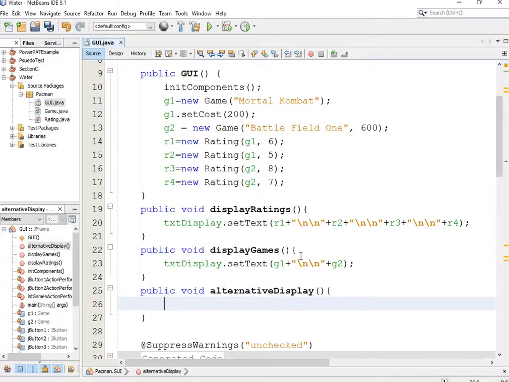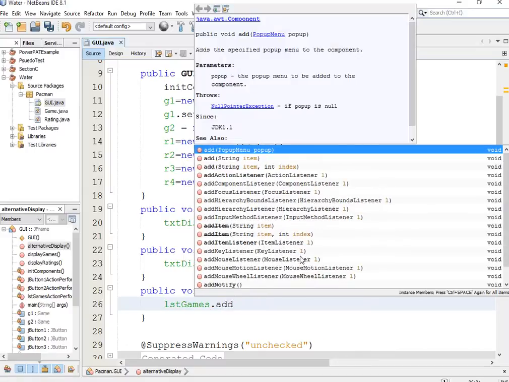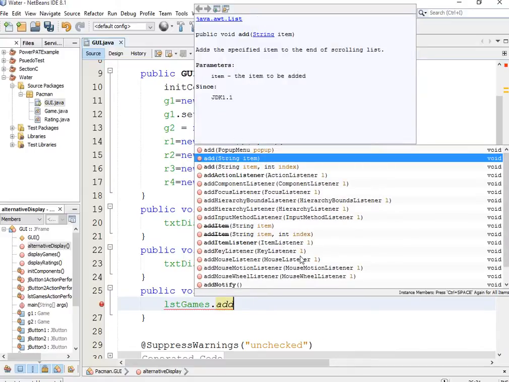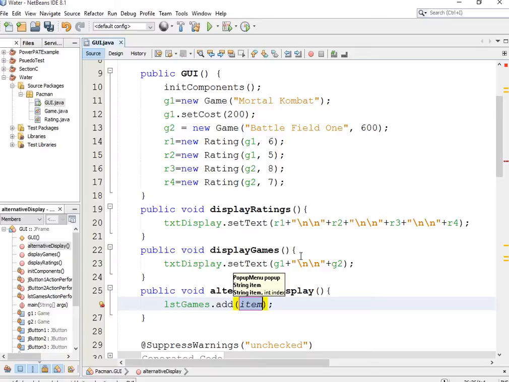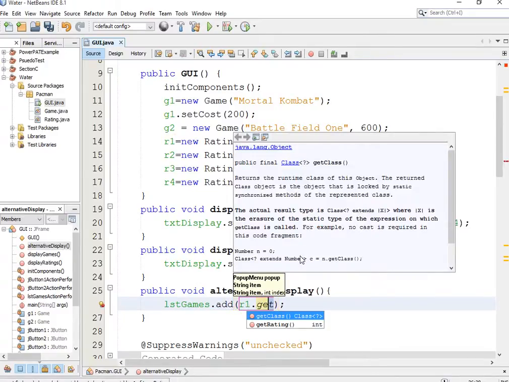Now the first thing we want to do is work with our list games, and you'll notice I used an AWT list, not a swing list. The reason is that a swing list is a little bit more complicated, but I just want to show you alternative methods. I'll get into more details later. What's an AWT list?